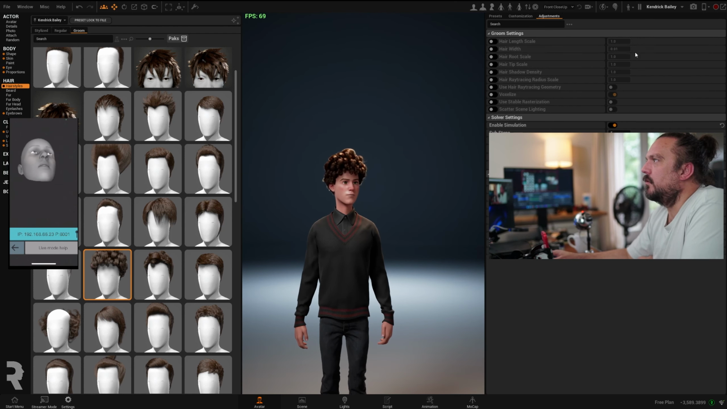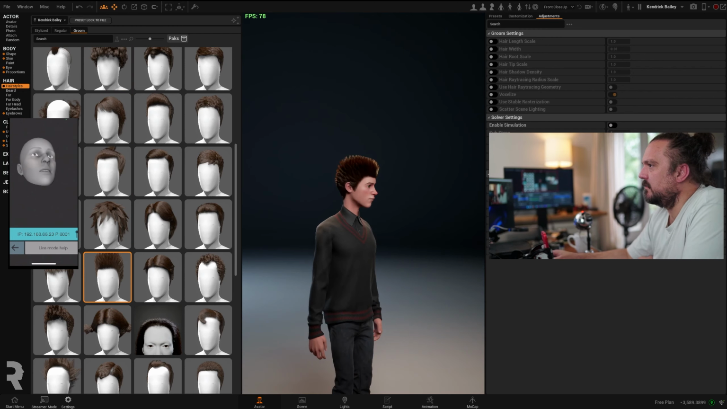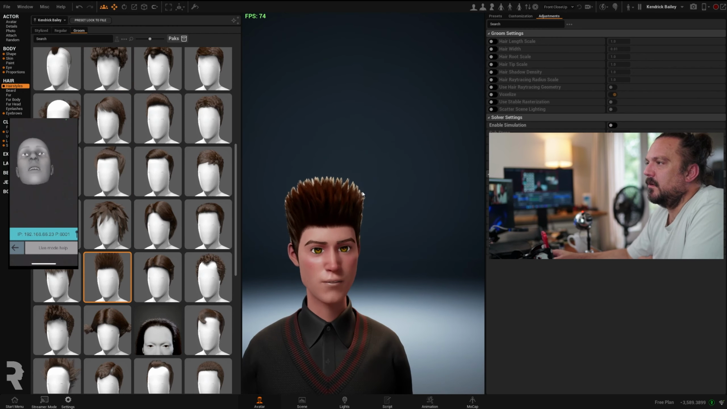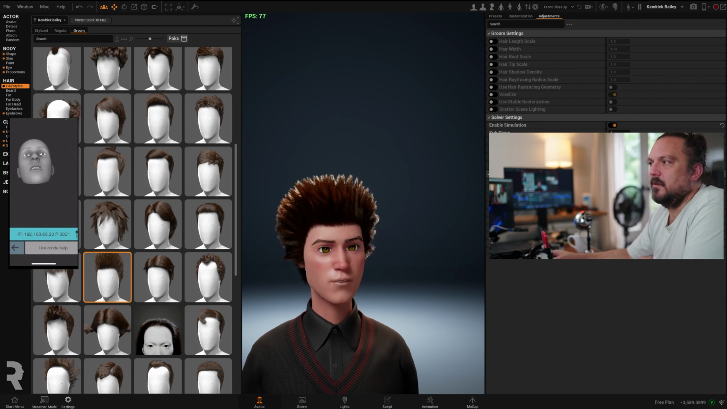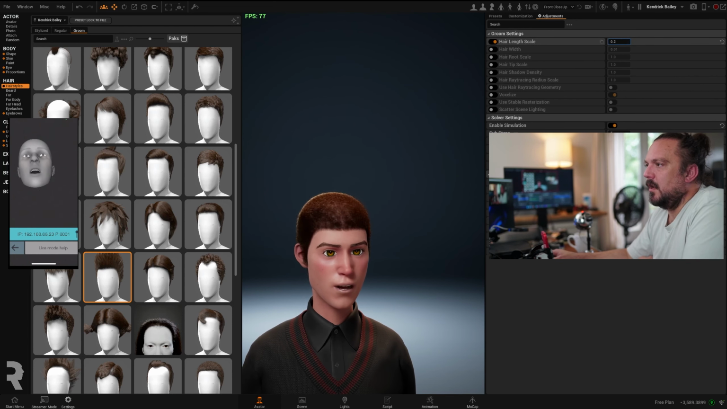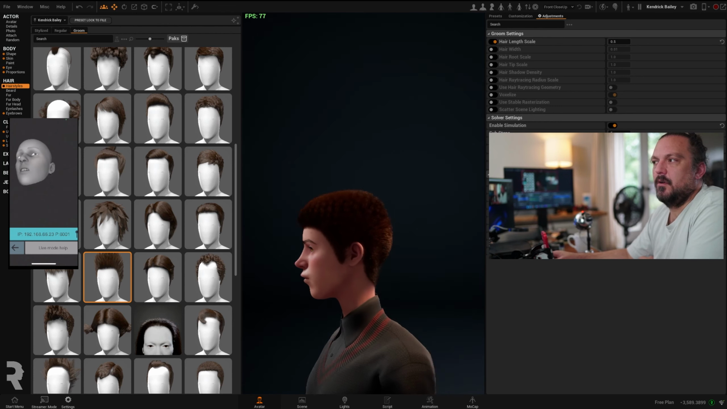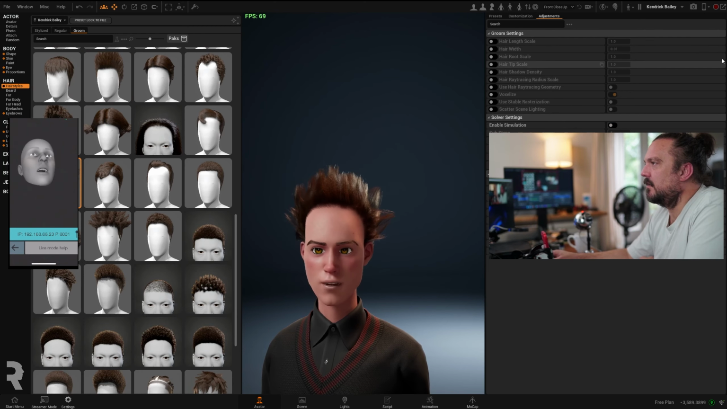What you can also do is you have control over the groom. So one thing that I end up using quite a bit, let's say I like this one, for example, but I don't want it to be that long. You can put on simulation, but it's a little bit too long. You can make the hair shorter. You can't make it longer, but you can make it shorter. So you have quite a lot of control over these hairstyles.